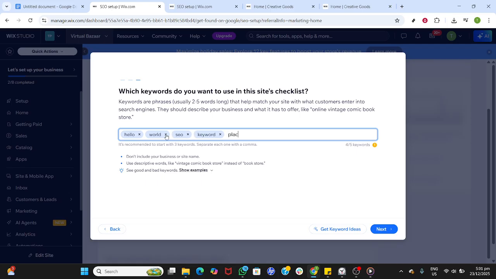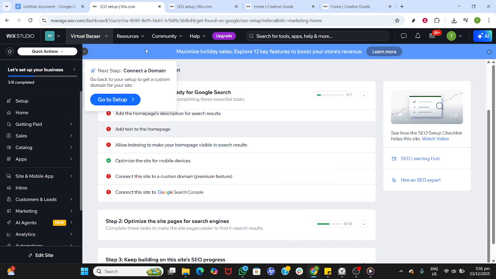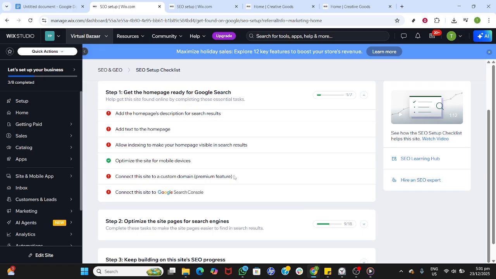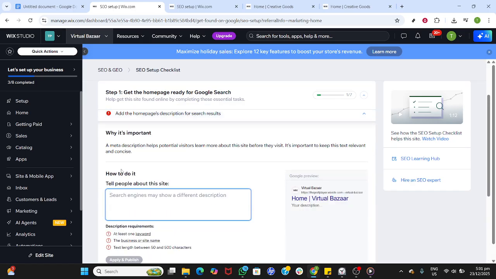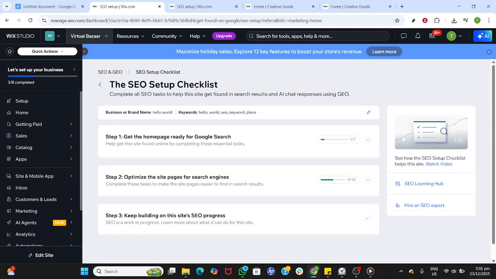Next, you'll define the keywords you want to use in this site's checklist. Type your main keyword phrase and any closely related terms that reflect what you offer. If you want to preview or adjust what's included, open the section labeled, "Which keywords do you want to use in this site's checklist?" Make changes as needed. If you need to revisit a previous screen, use Back. Then proceed by clicking Next.